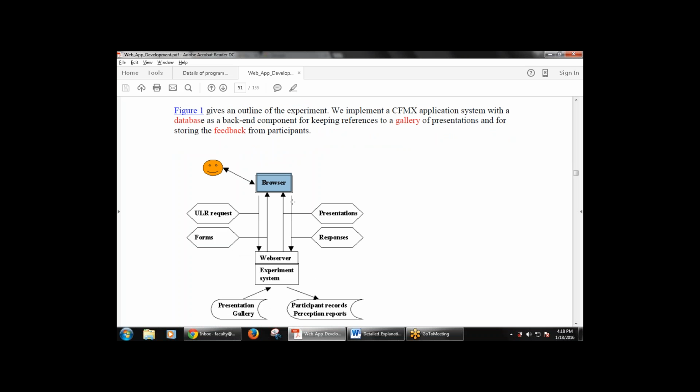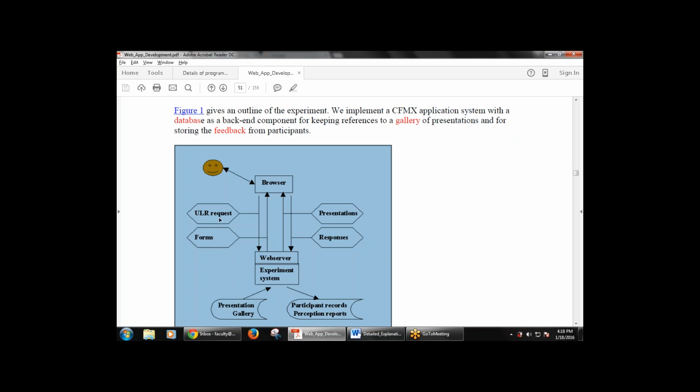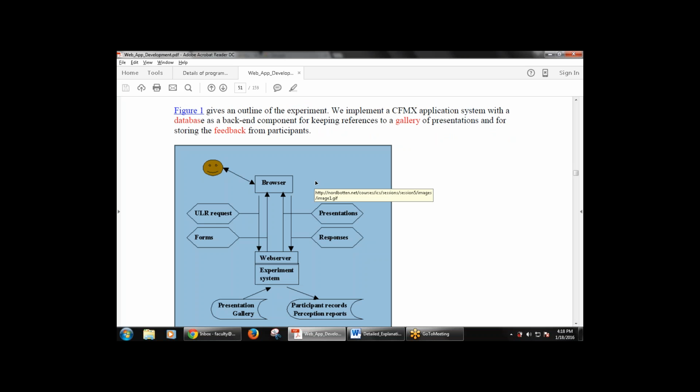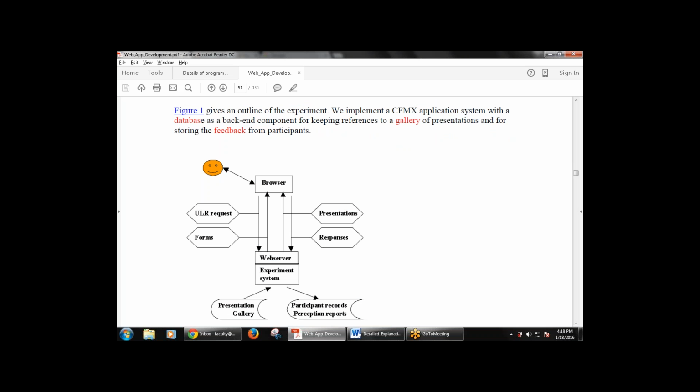There is a browser. There is a URL request. Then there is the presentation, then the responses and forms. The browser is what accepts the request.